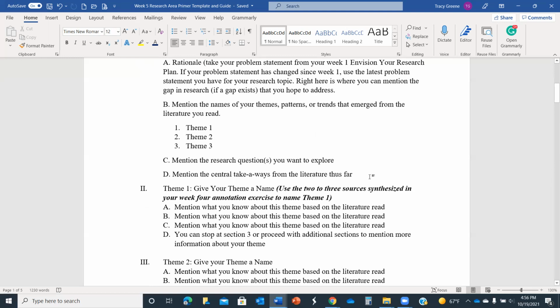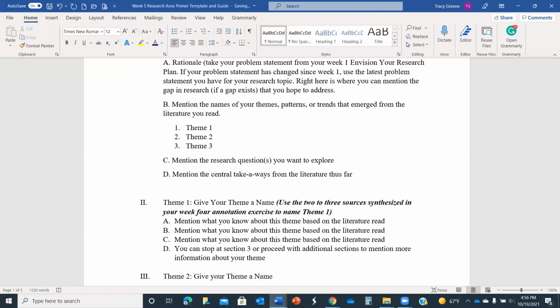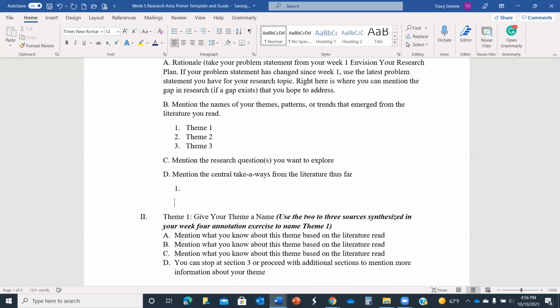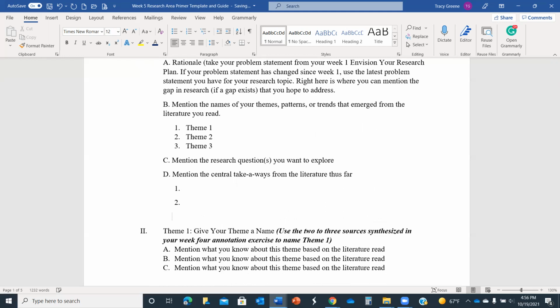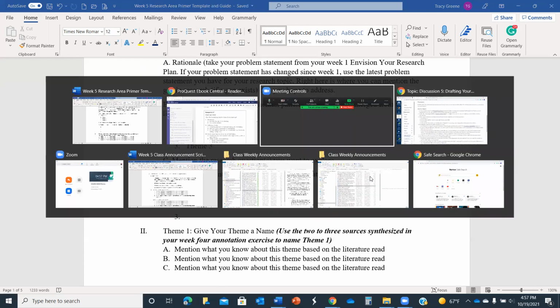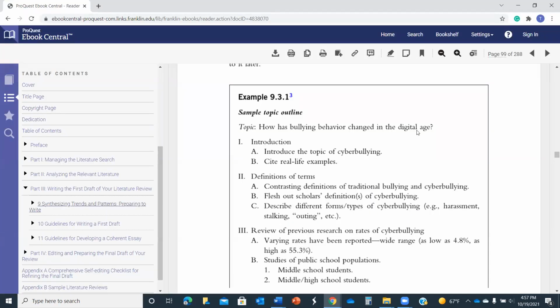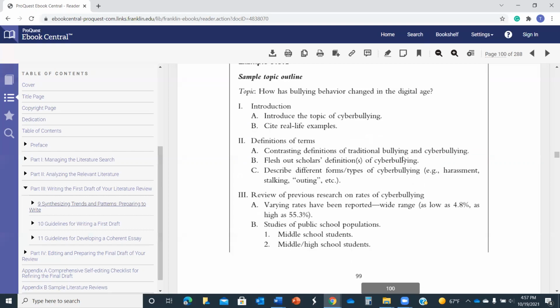So that means that you're going to want to write out, in short sentences, some takeaways so far from the literature. And again, you're following the format from our sample topic outline from Galvin and Galvin, as you see here. Okay.